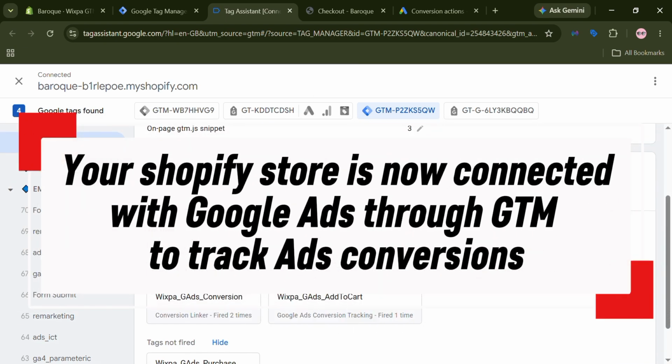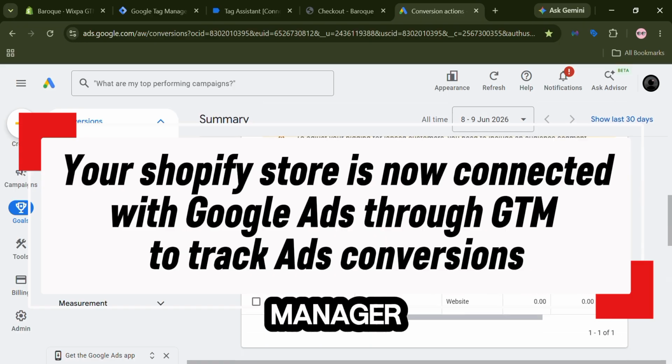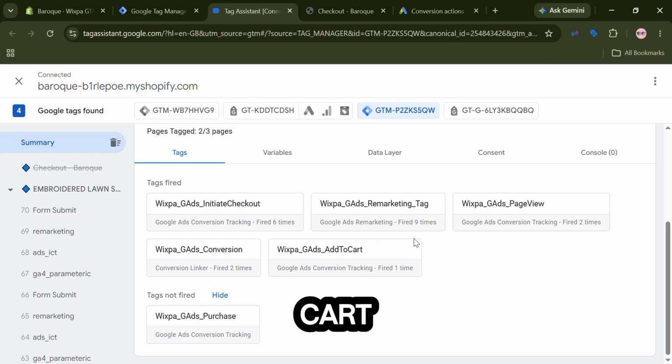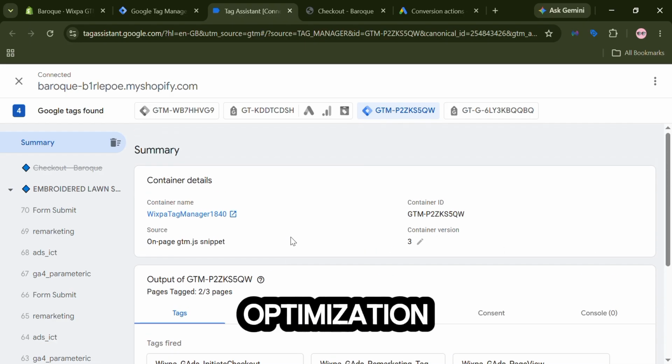And that's it. Your Shopify store is now connected with Google Ads through Wixpa Google Tag Manager. The page view, add to cart, begin checkout, and purchase events are now being tracked and sent to Google Ads for conversion measurement and campaign optimization.